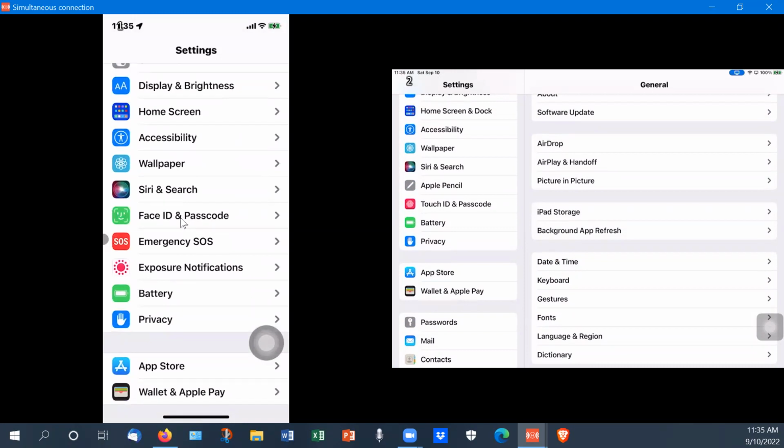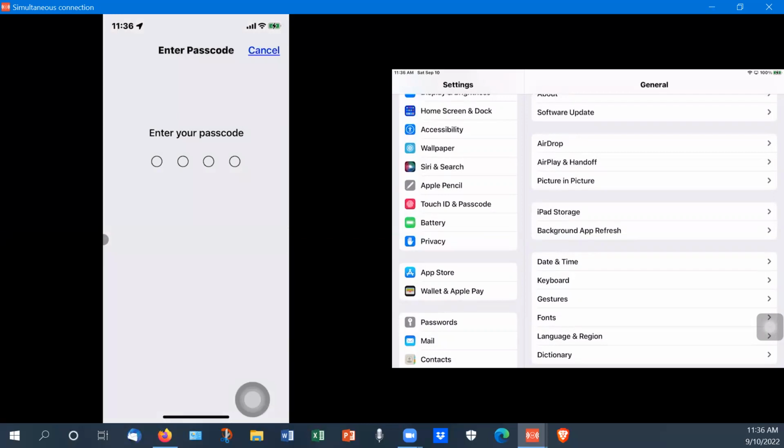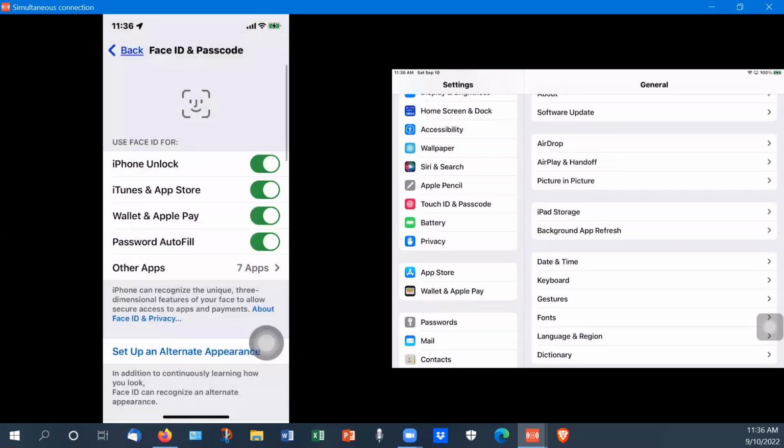Right here, or right here. Everybody see that? Yes. Leah, you okay? Yes. So yours says Face ID and passcode. If you tap that, does it ask for a passcode? Yes, it does. Put that passcode in, and I'll do the same on my iPad.